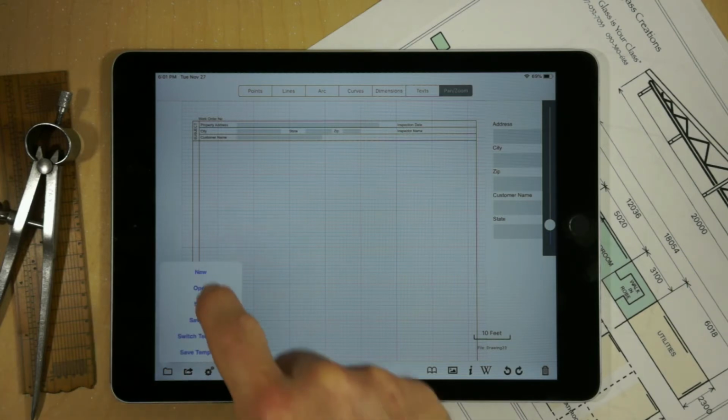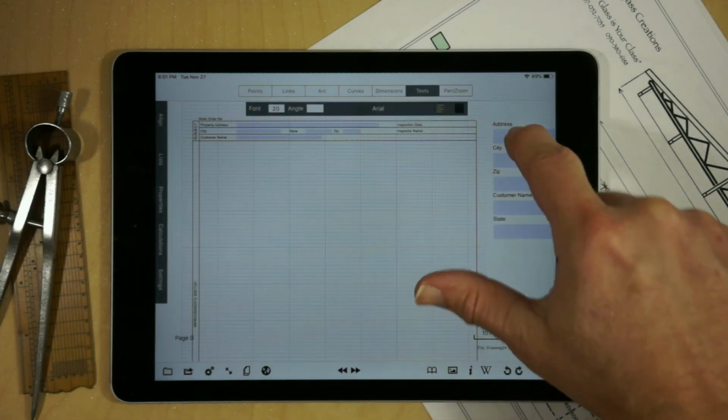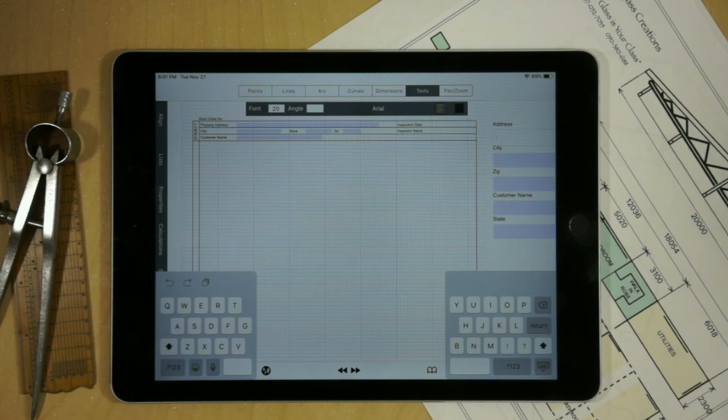So now if I go in and just say open, new, go into text mode, it now works exactly the way the drawing worksheet worked before. And that's all I'm going to present in this first video on editing templates.